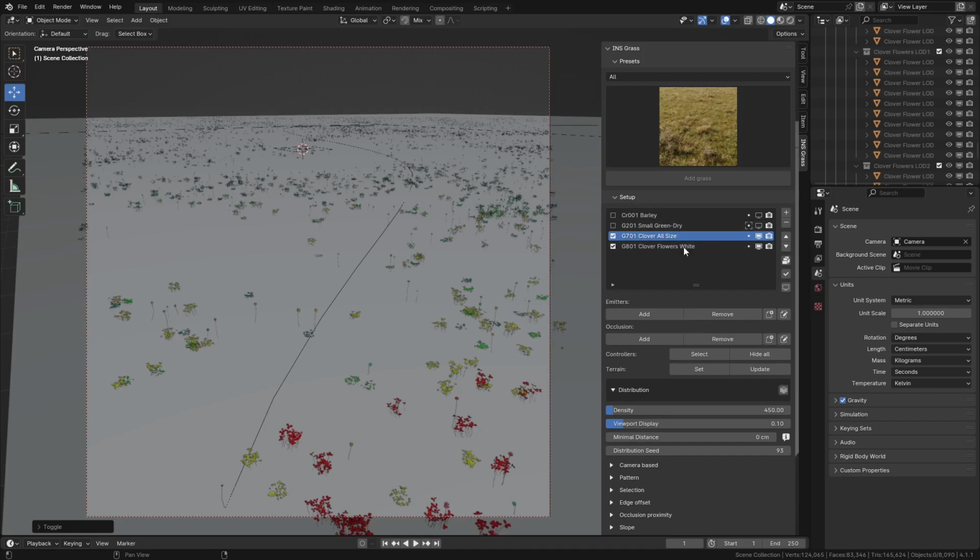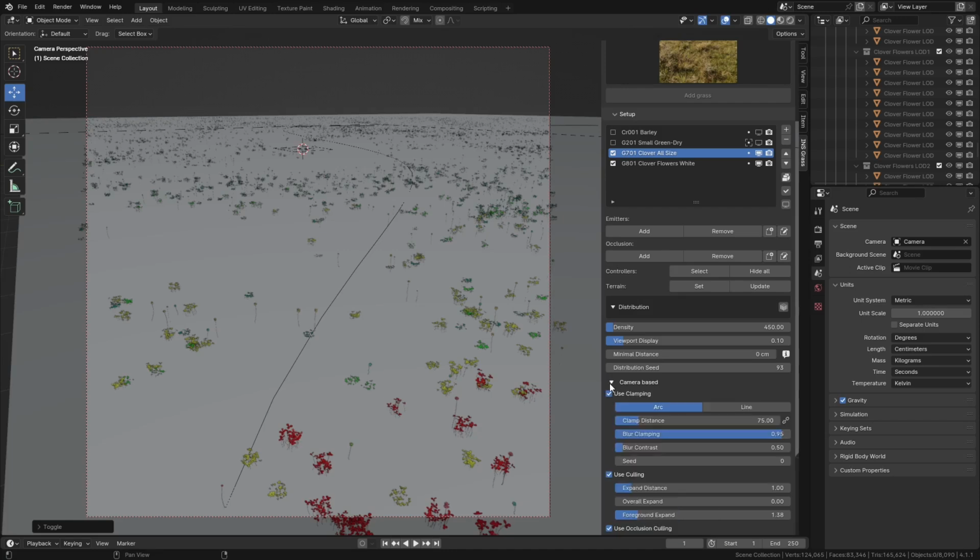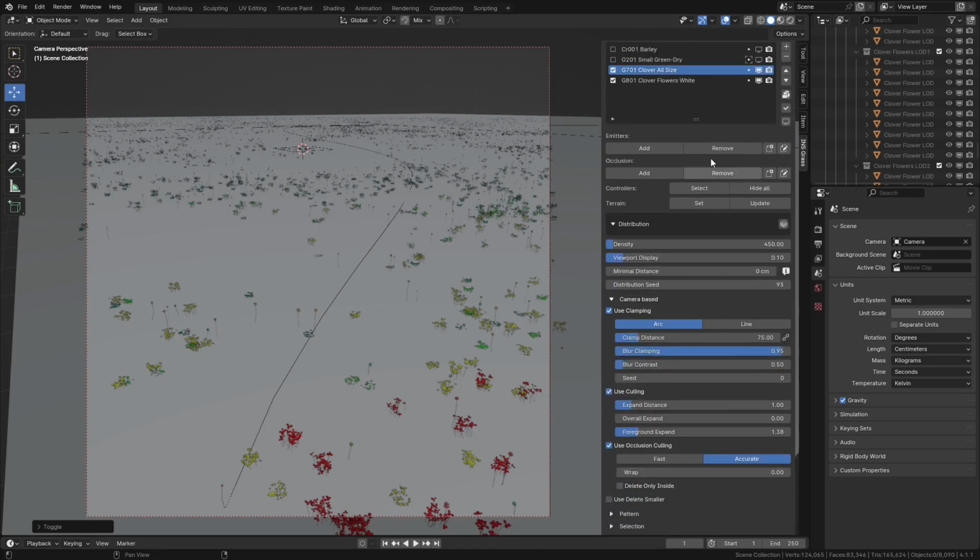Now let's see how copying all properties within the panel works. If I compare distribution settings in clover with the same settings in clover flowers, there are some differences. After clicking copy settings button, clover flowers settings will have the same parameters as clover leaves. But I want to copy only some specific settings, so I will undo this. I'm interested in copying seed parameter, so the flowers will grow in the same places as clover leaves. To do that, I just click this parameter and press enter. And you can see that the flowers changed their localization.